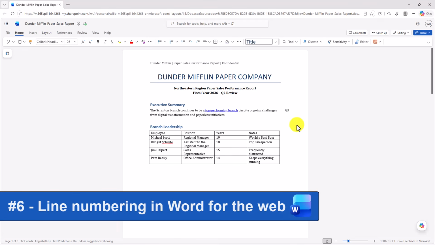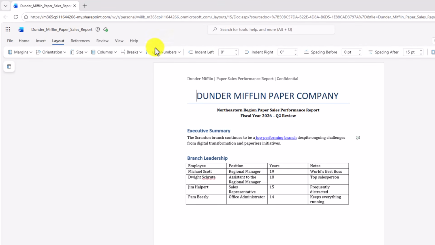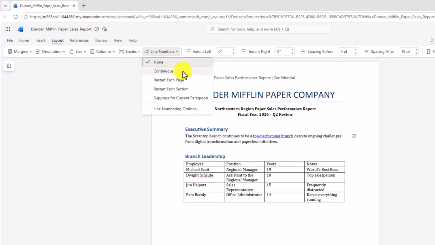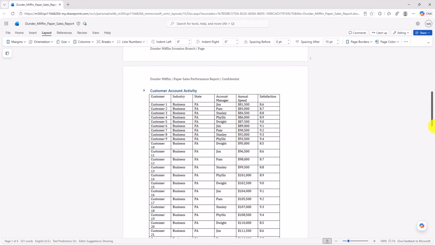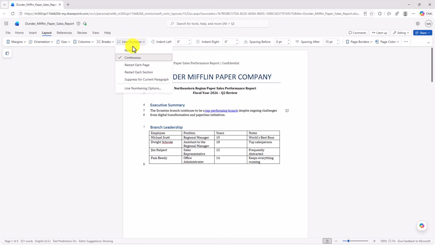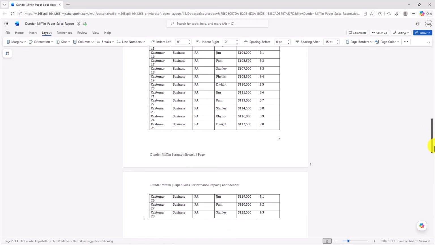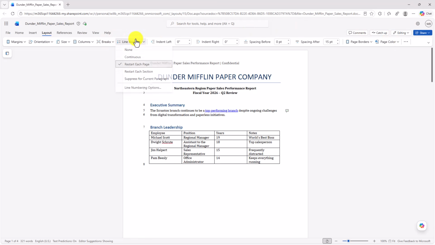The sixth new feature is line numbering is now also in Word for the web and really easy to use. If I go to layout here, there's this line numbers button that's pretty new. If I drop this down, I can do things like continuous. So now I have continuous line numbers that go all the way through my document, all the way to the end. I can also choose another couple options. I can say restart at each page. So now I've got line numbers on this page, but when I go down to the next page, it starts over, and the next page, and it starts over again. So if you want to have starting over line numbers, that's pretty easy.